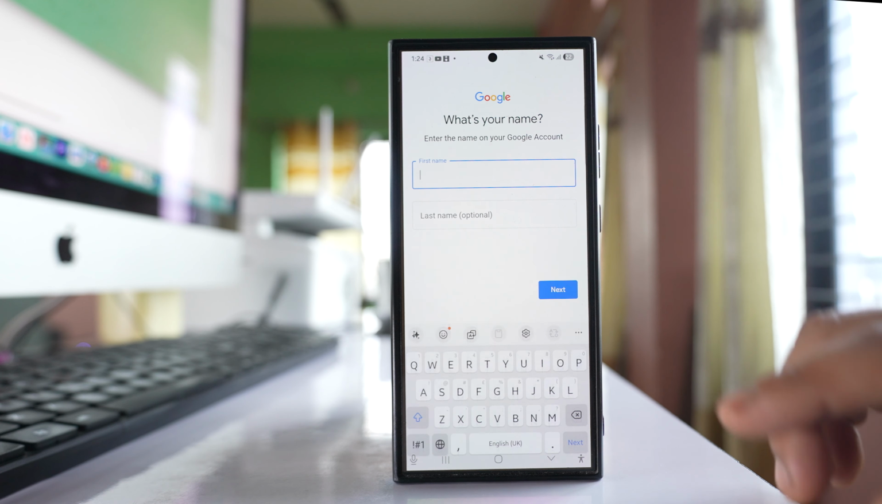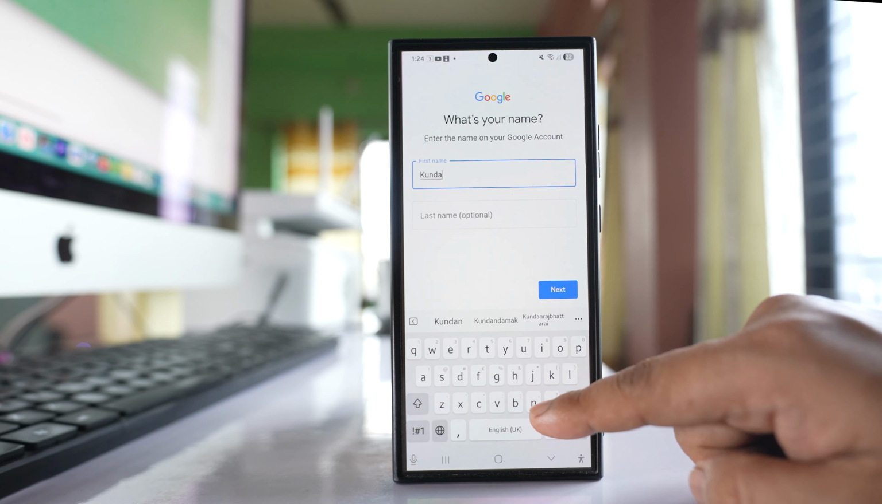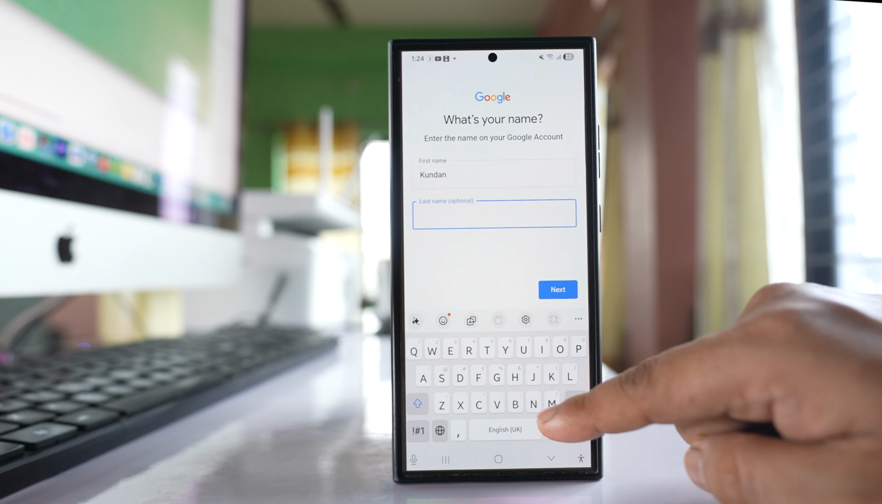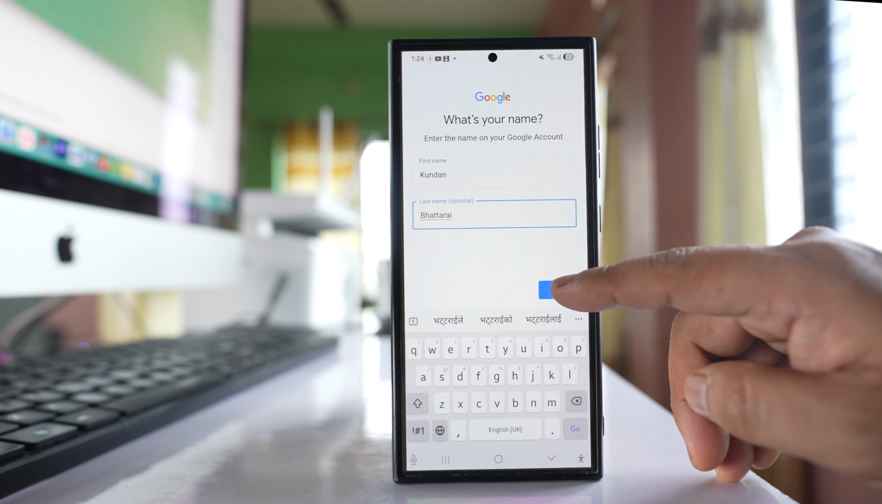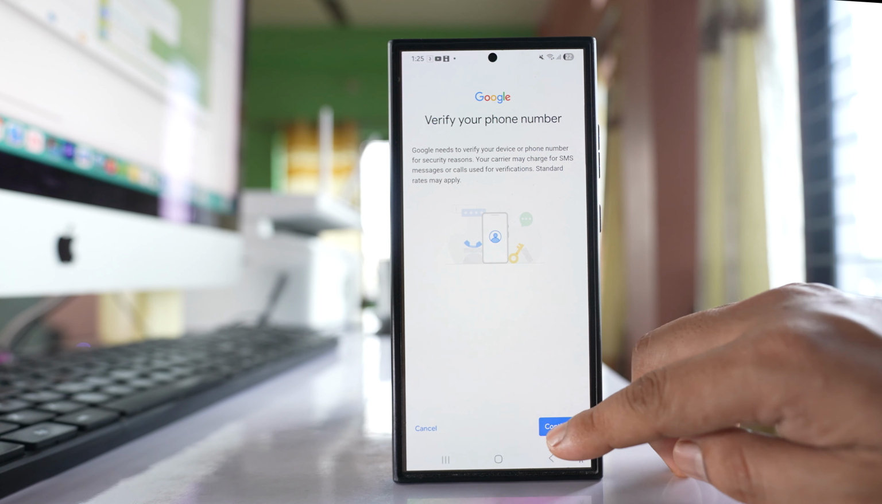Next, now you have to enter your first name, and the last name is optional, and then next. Now Google will send an email to the phone number, so select continue.